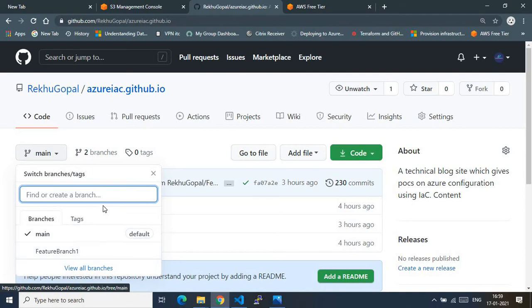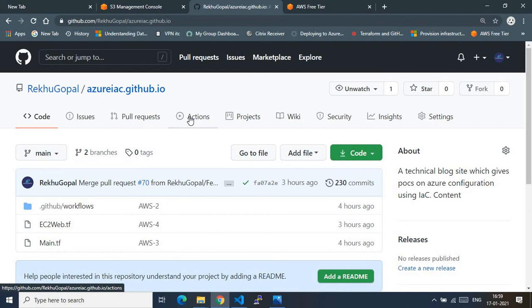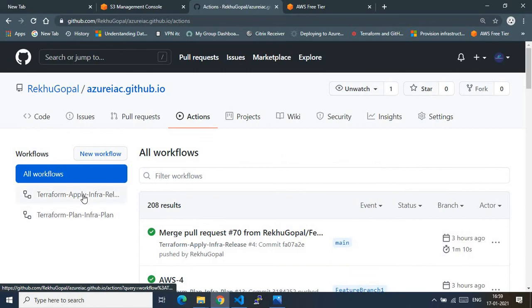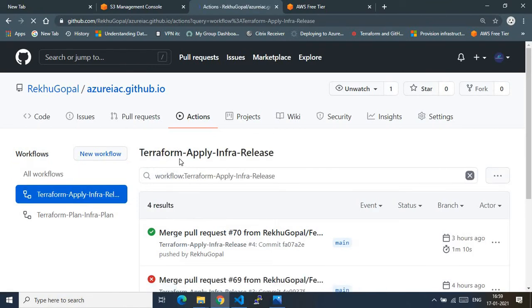After that I have the GitHub Actions, and under this I have two GitHub Actions. Let me take you there as well. Under GitHub Actions, I have two actions defined. One is named Terraform apply infra release. Let me open this. This is the GitHub action which points to my main branch. From this workflow only, the AWS infrastructure will be provisioned.